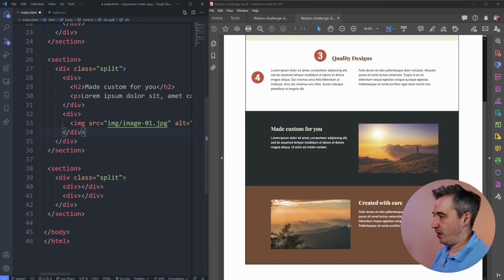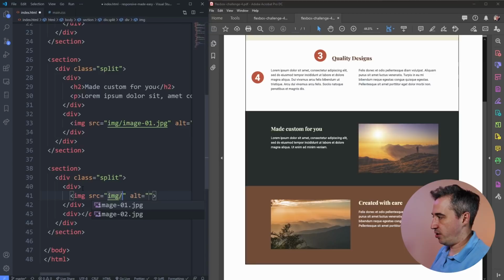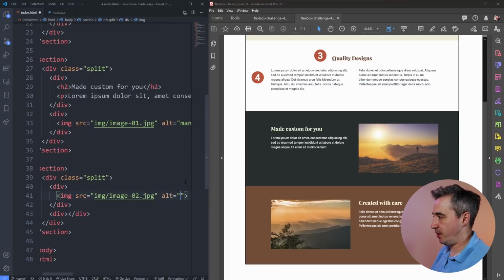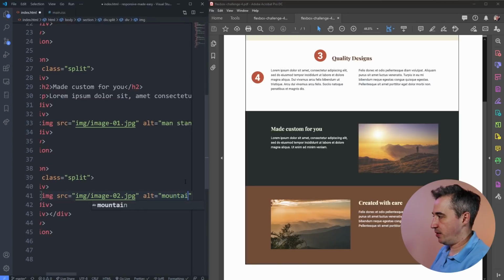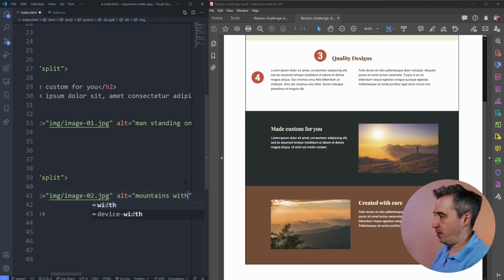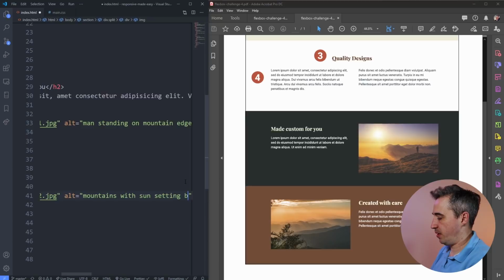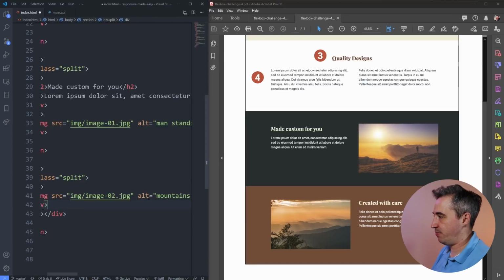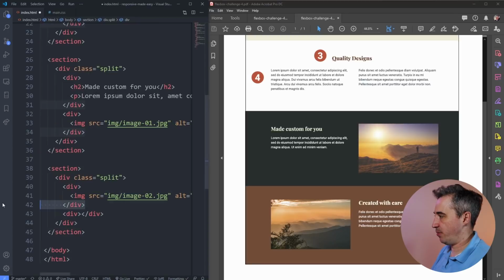Now I can come down and we can look at this one. So this one's very similar, but it's the other way around. So my image would be first here. And so this is my image and my image 2. And in this case, it would just be mountains with sun setting behind them. Not exactly, but I think it's sort of that orangey color. I think it gives it, and maybe, foggy mountains with sun setting behind them.